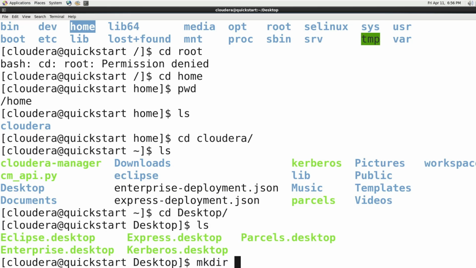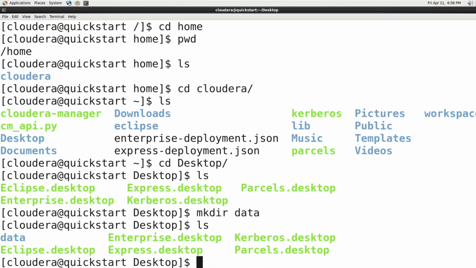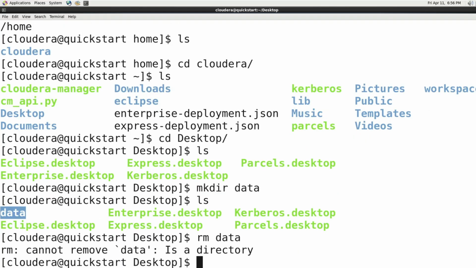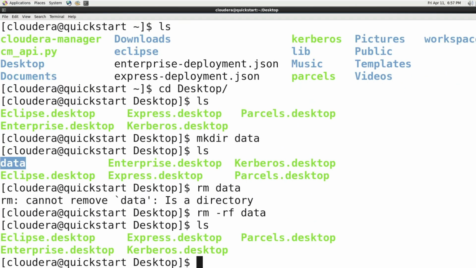Now let me tell you about the command mkdir. This command is to create a folder or directory. So I'll create a directory named data. ls. Can you see the data directory? Yes, it is visible here. If I want to remove it, I'll type rm data, enter. Cannot remove. So I'll have to write rm -rf data, enter. ls. Can we see the data directory? No, it is not visible.